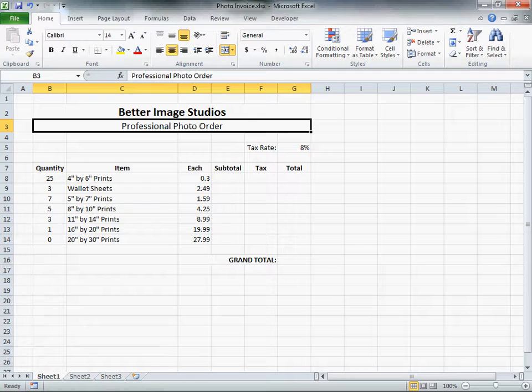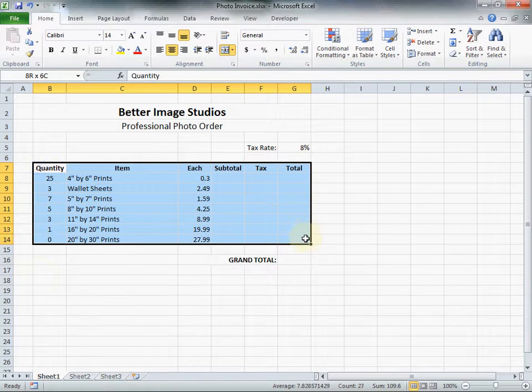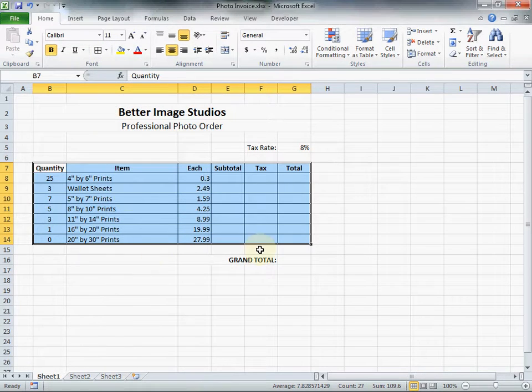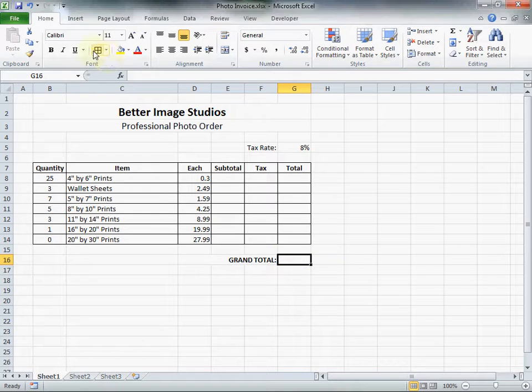Okay, so step number 4, let's put the borders on here. This is fairly simple. We want all the borders on this basic invoice part of it here. So remember, click the little down arrow here and select all borders. That is then filled in. We want a box here for the grand total, so just click that, and we want a box for the tax rate. So those are now taken care of.